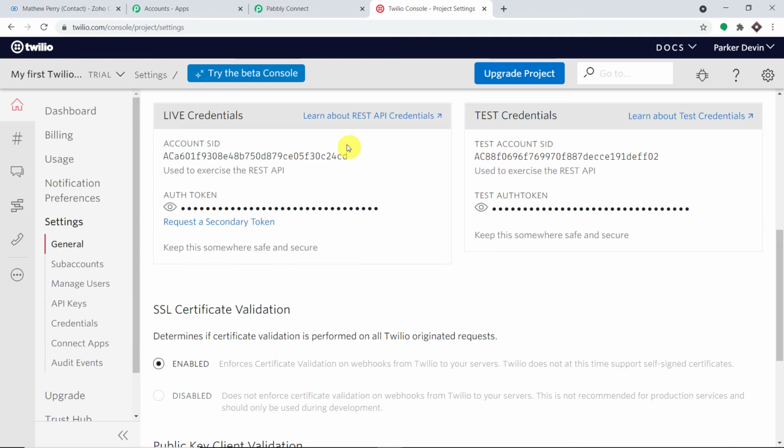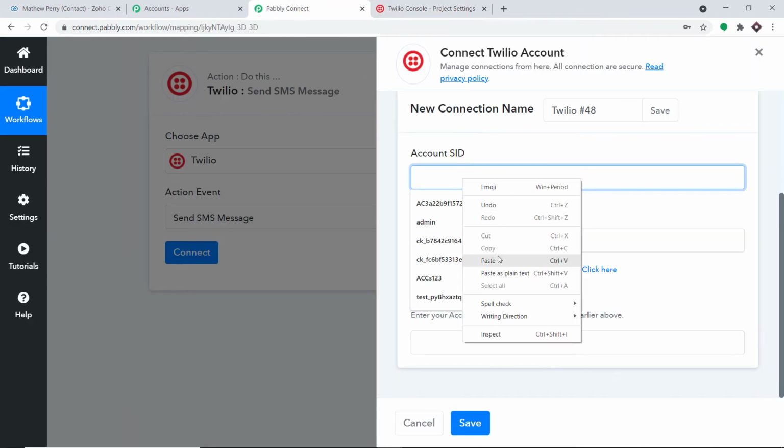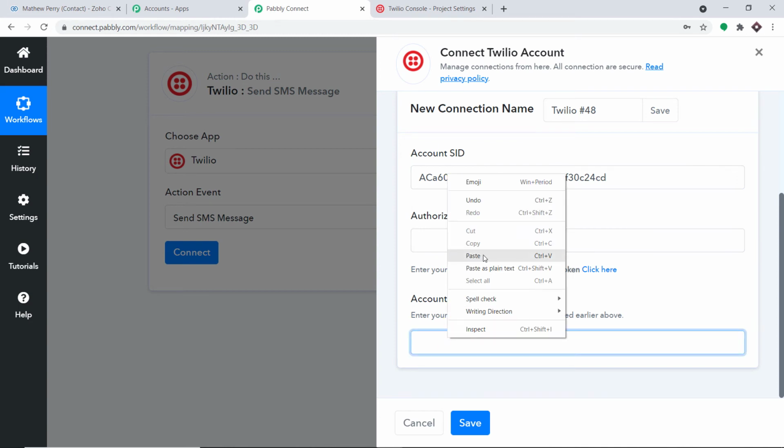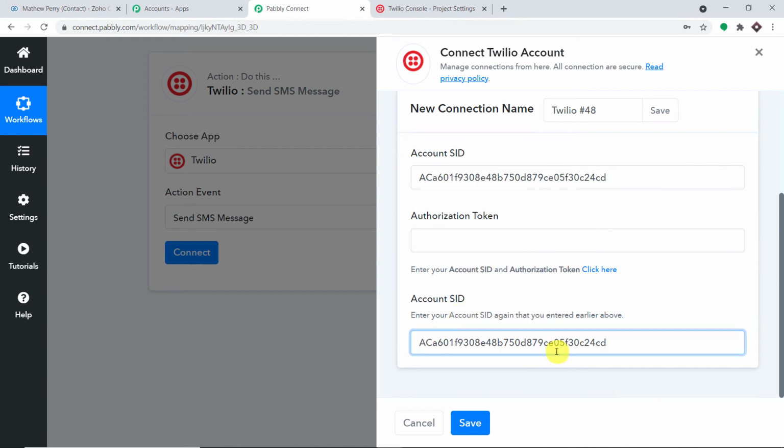Now remember this, we have two cases here: the live credentials and the test credentials. We are going with the live credential. So this is the account SID. I'm just going to copy this and paste it here. Then once again at the bottom, we have to re-enter the account SID. So we have pasted it here also.